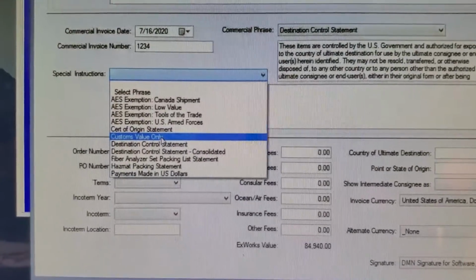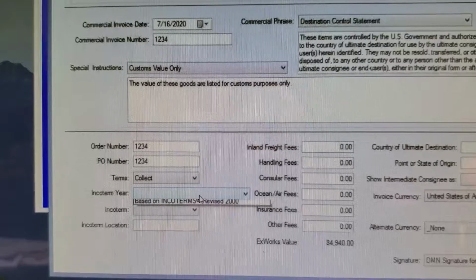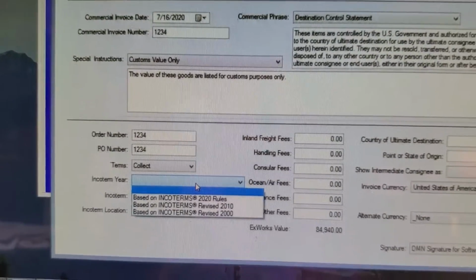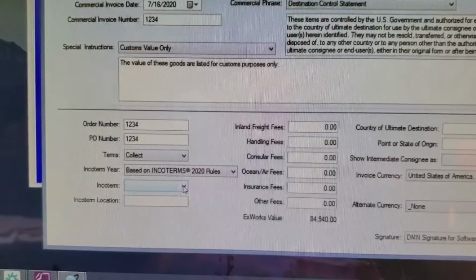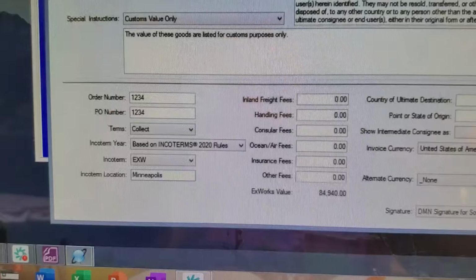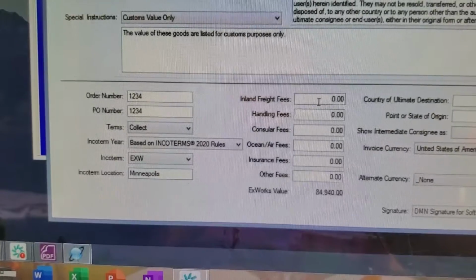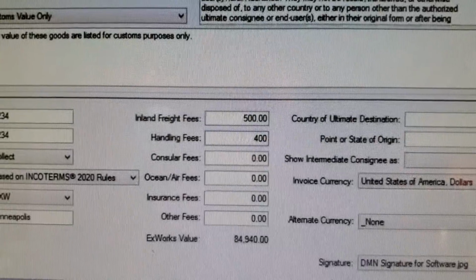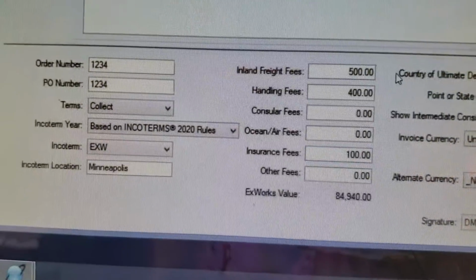You can indicate the Incoterms here. If you don't use Incoterms on this shipment, you don't have to indicate any Incoterms at all, but if you do, then you can. Here's for any fees that you might want to break out, like freight and handling and insurance. So those can be added on. Country of destination, state of origin.